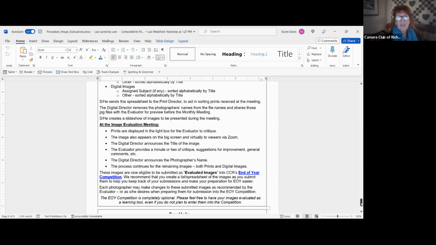image. And then once the evaluator is finished, the digital director will then announce who the photographer was for that image. And that's kind of when I went like this, but not really, because generally they are very helpful critiques that they give you. So then the process continues on for all the remaining images, prints and digital. And I find I learn from watching other images and hearing what the evaluator has to say about other people's images almost as much as my own.